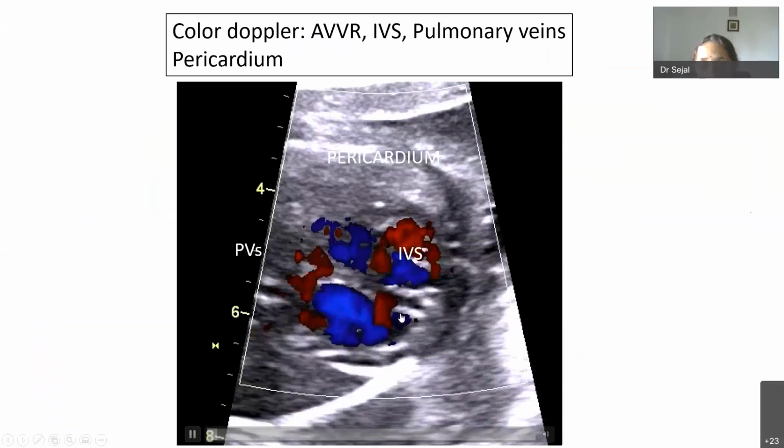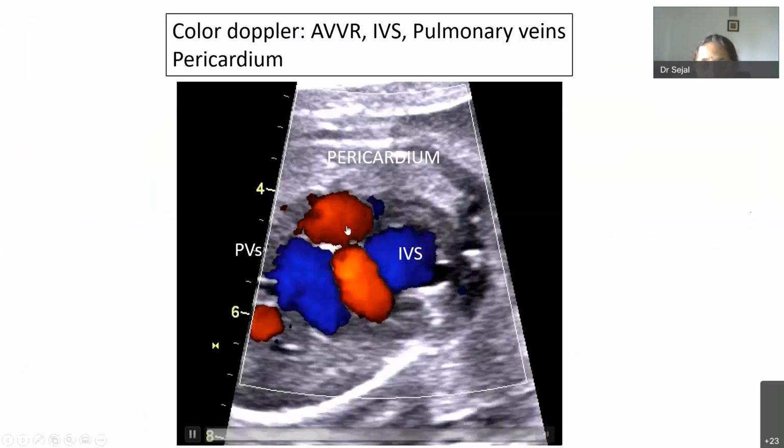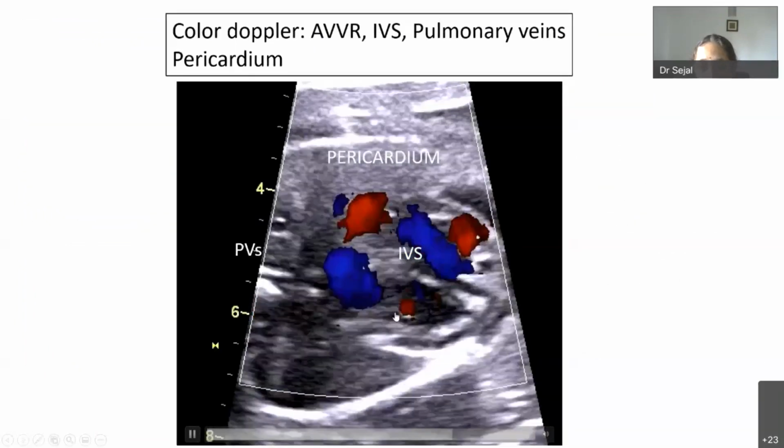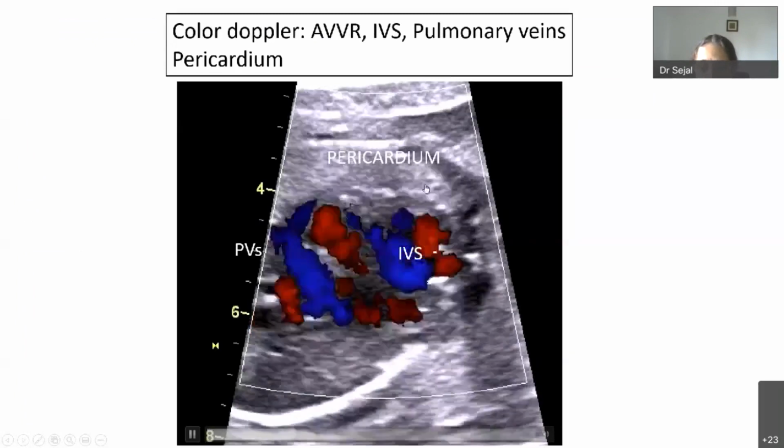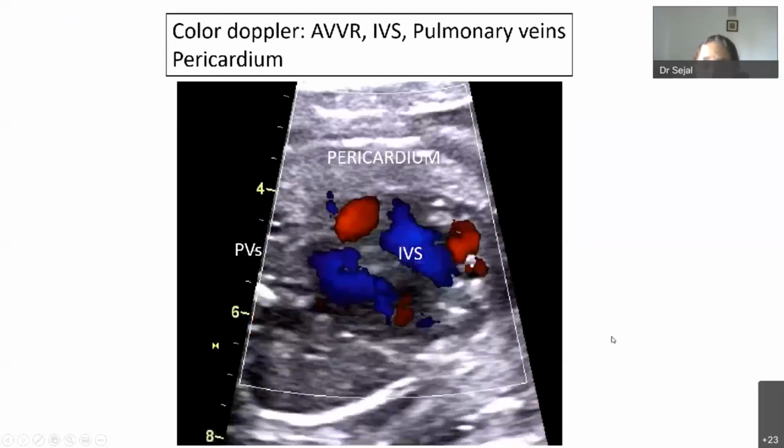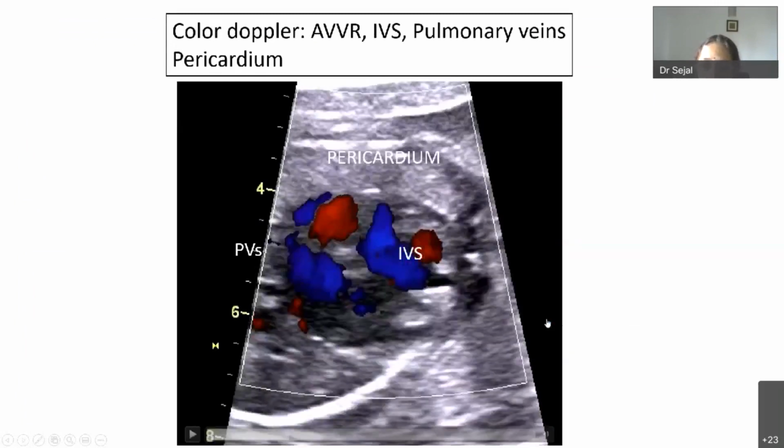And on color Doppler, you will double check everything, including AV valve regurgitation, any presence of VSD, etc. Don't forget the pericardium and don't forget the contractility, a gross understanding about the heart rate. So you have a checklist. Now, after every single view, you will have a checklist to make sure that you have gone through everything.